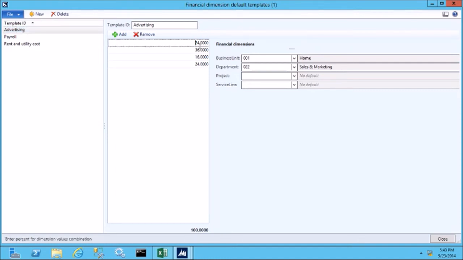24% of the entry will go to the Business Unit Home and Sales and Marketing Department. 36% will go to the Home Department and Sales and Marketing. 16% will go to Auto and Sales and Marketing. And 24% will go to Auto and Sales and Marketing.